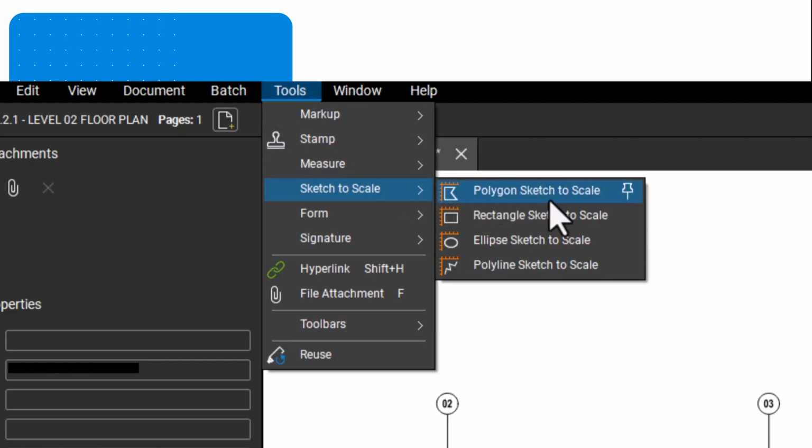Polygon creates a closed shape with any number of sides. Rectangle allows you to enter the width, height, and rotation of a rectangle. Ellipse allows you to enter the exact radius of a circle. And lastly, Polyline allows you to create an open line with connected segments where the start and end points do not meet.